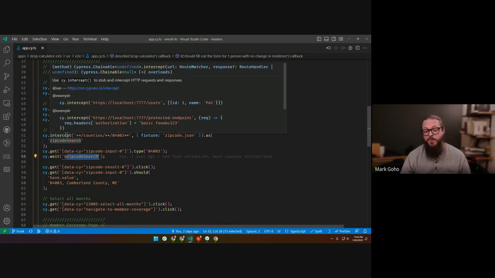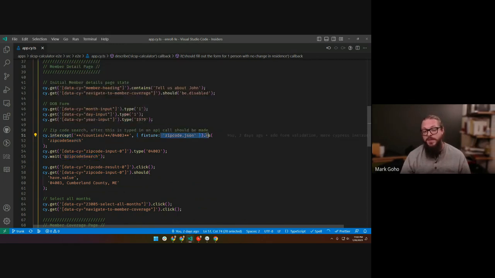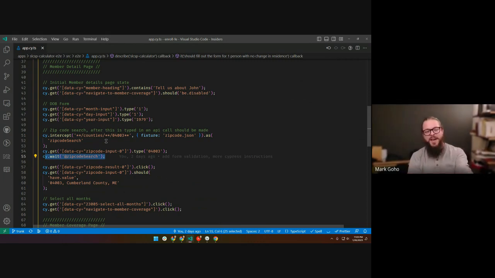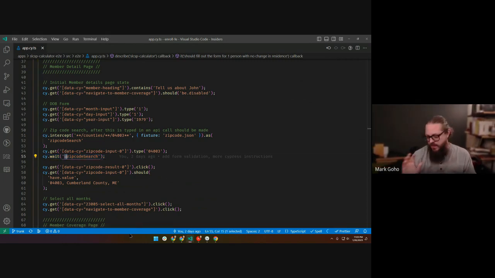Now, we've already said when you see that, intercept it, respond with this stuff. But what this does is really two things for us. One is it does intercept the API call and prevents it from going through and responds with this fixture. It's called a fixture. I have no idea why. Responds with this zip code JSON, but it's also an assertion. It's saying, hey, watch for this API call because it should happen. And so all of that happens in this one call, cy.wait, and this is like a little special symbol that says this is an alias that we're looking for, zip code search.